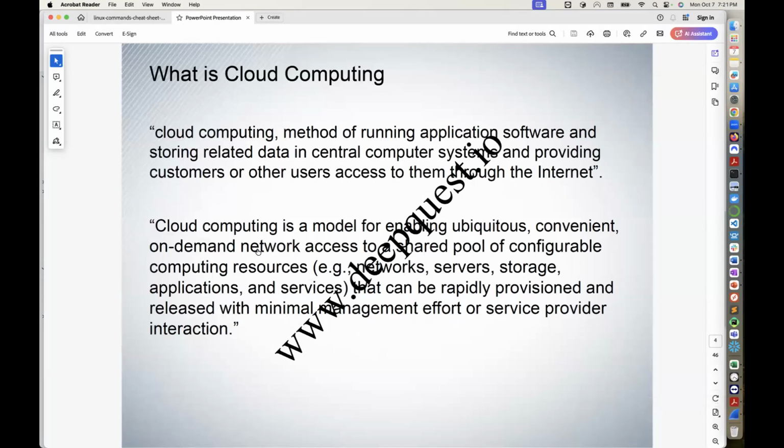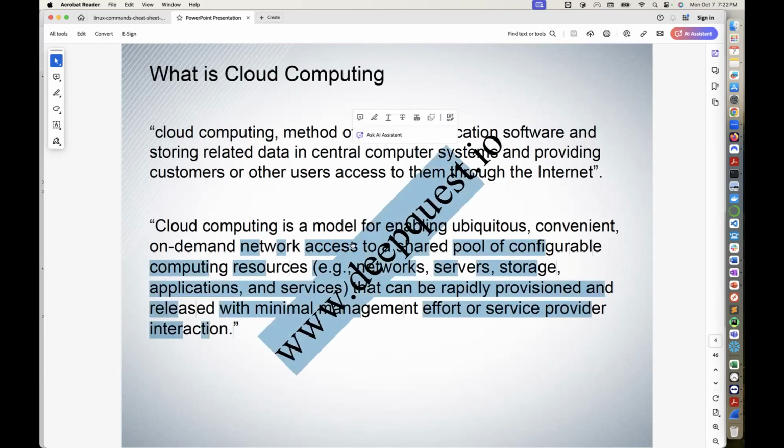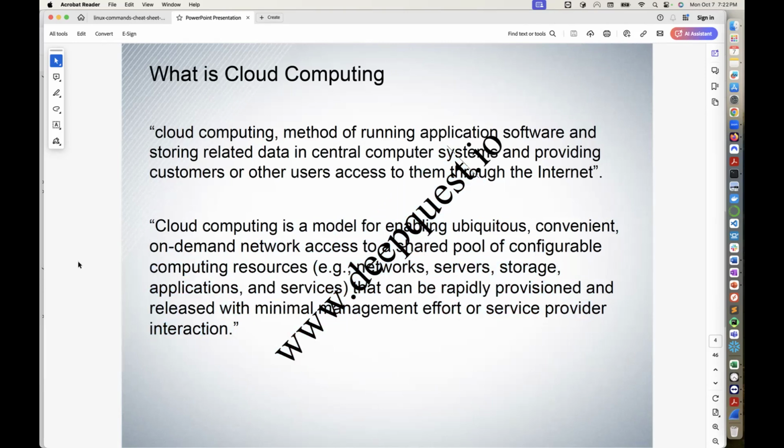So cloud computing is the model for enabling convenient on-demand network access. This word is key: network access. Again, without the internet or network, you cannot access the cloud, right? So it's very, very important to make sure that you know that without the internet, you cannot access the cloud.